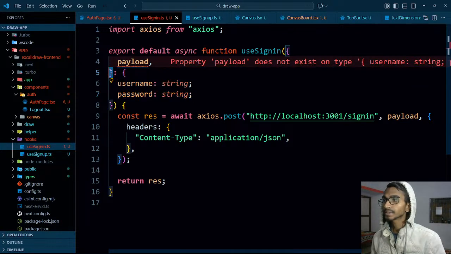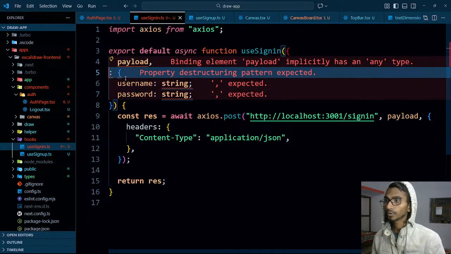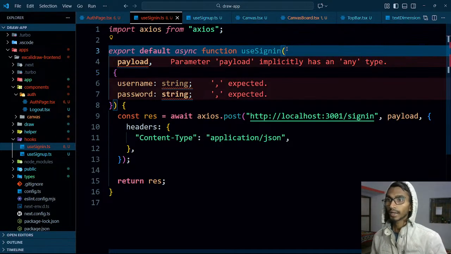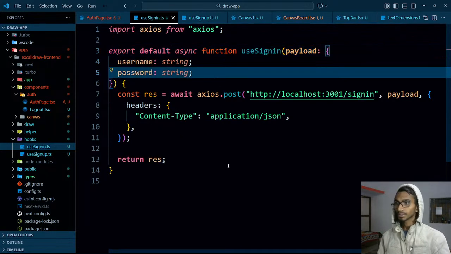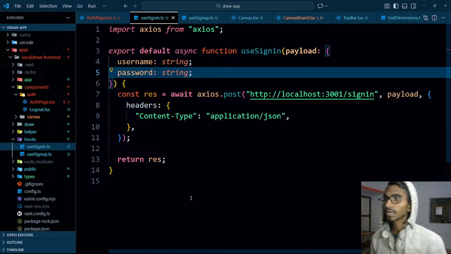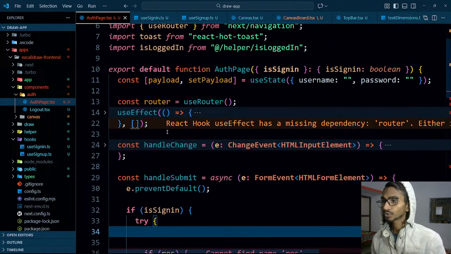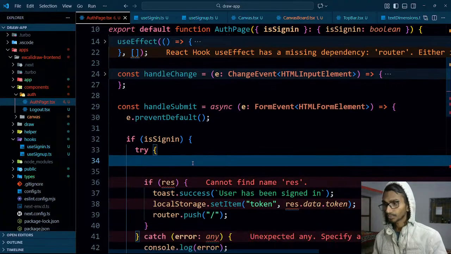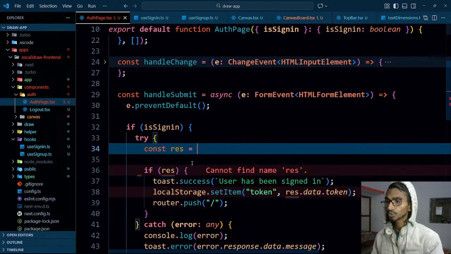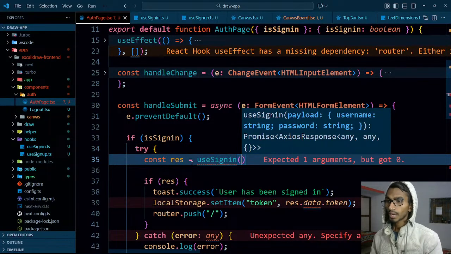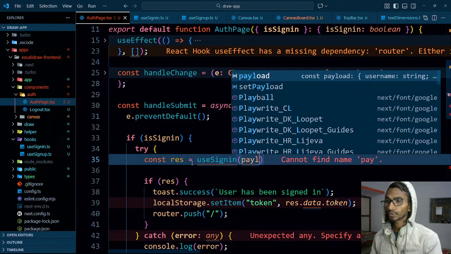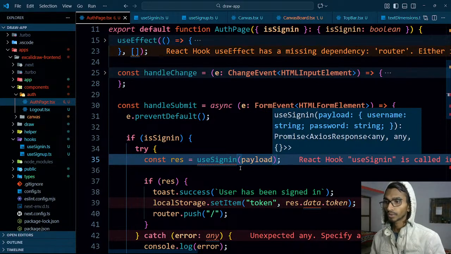Okay, let's do one thing. Let's directly provide payload instead of keeping it inside an object. At least in that way, I should not. Come on, yaar. Now, get there. So this thing is done. Ultimately, I'm returning it from here. So I should be able to use this. So const response is equal to useSignIn, and I will just provide the payload that I have, and this should be fine.